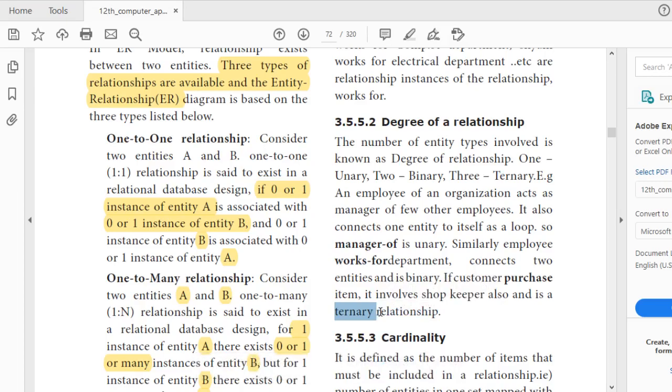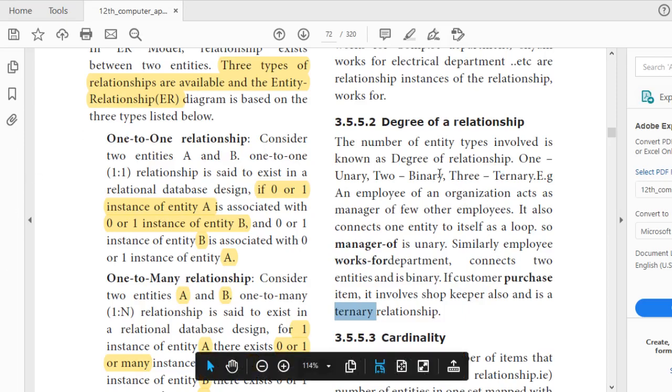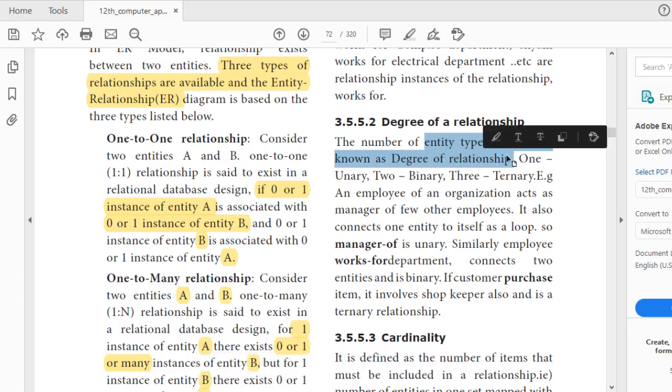It involves three tables. So the customer may purchase many items. A single item may be purchased by many customers. The shopkeeper may have many products for sale. So it involves three tables. One table about the customer details, one table about the item details, and one table about the shopkeeper who has many products, many items. So it involves three tables, and it is a ternary relationship. I hope you are clear with the degree of relationships. Degree of relationship is the number of entities involved in any relationship. Okay, it is called as the degree of relationship.